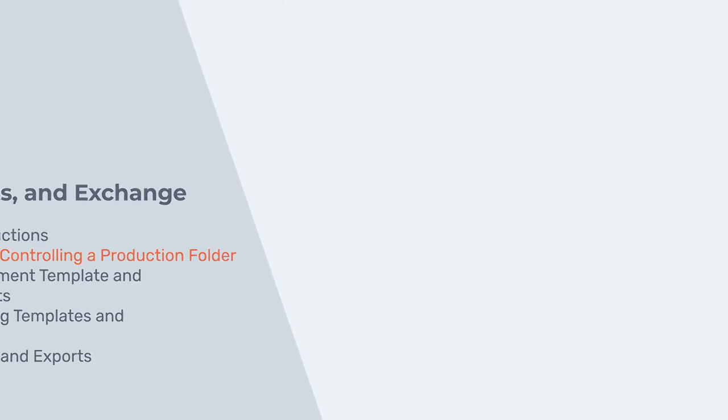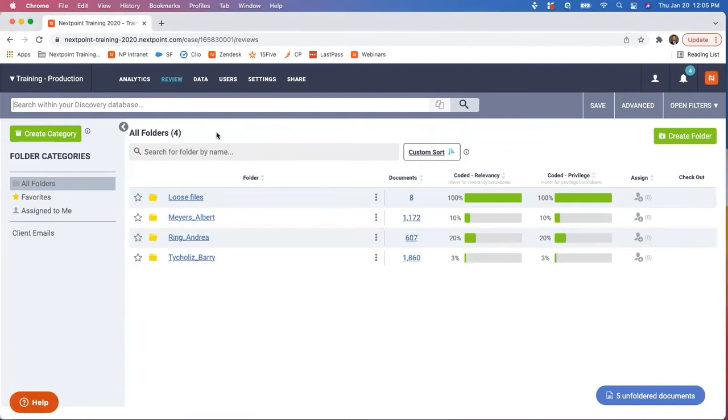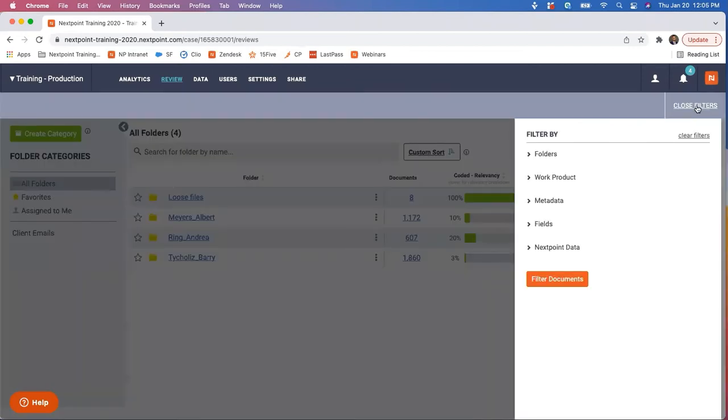Let's go ahead and start off with creating our production folder. So we're going to go ahead to the review tab. We're going to assume that we have completed our review of this database and we are now ready to produce. And what we're going to do is go ahead.